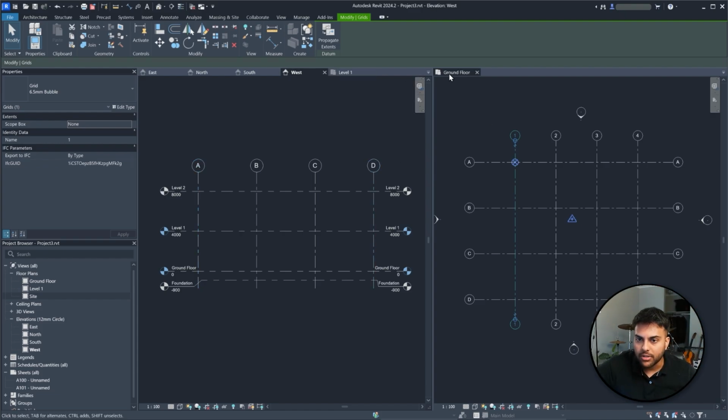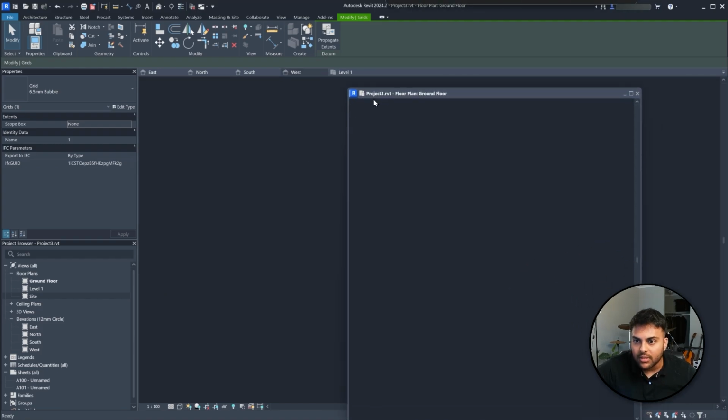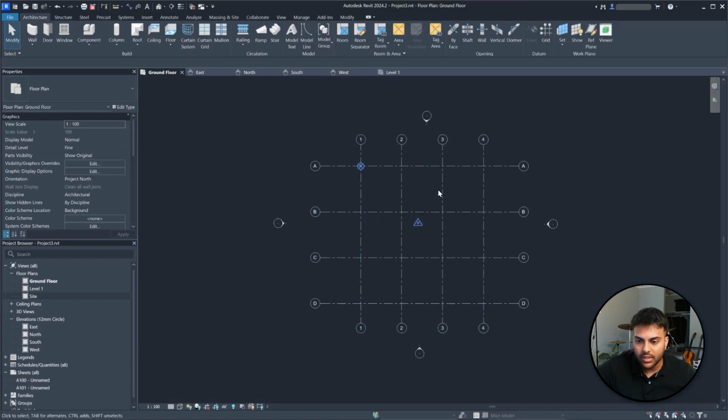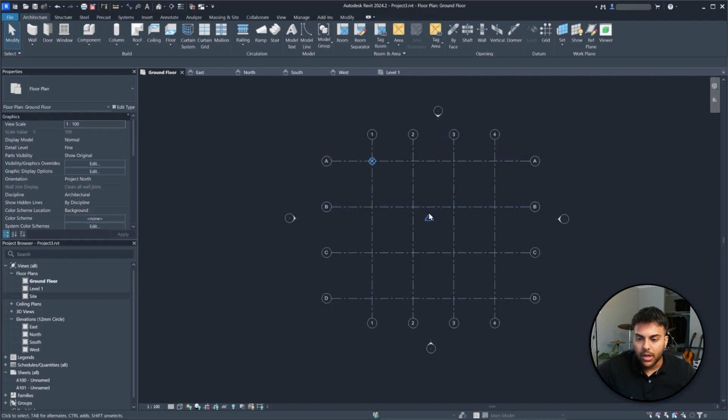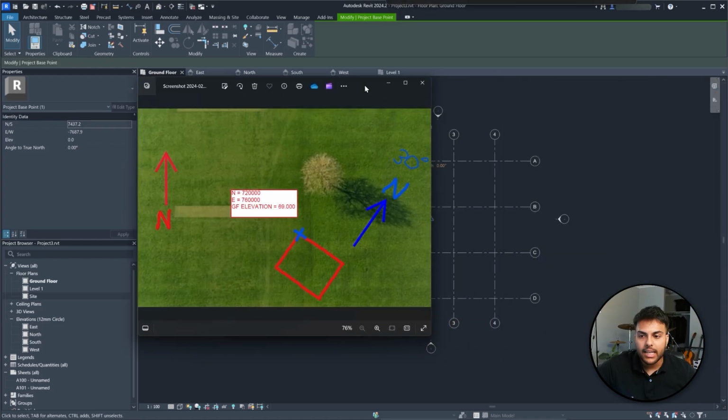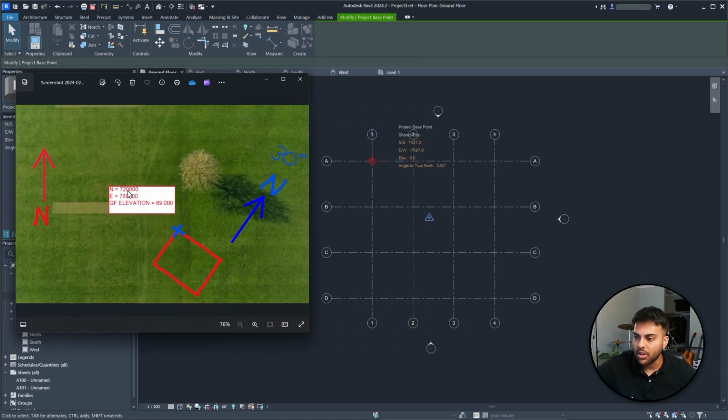What I'll do actually is I'll just take this out, place it here, so everything is just bigger for us to see. So pretty much we have a survey point and a project base point. What I want to do now is I actually want to move the project in order to replicate these values here. So in the north direction, 720000, same as east, and your ground floor elevation, and it's 30 degrees rotated.